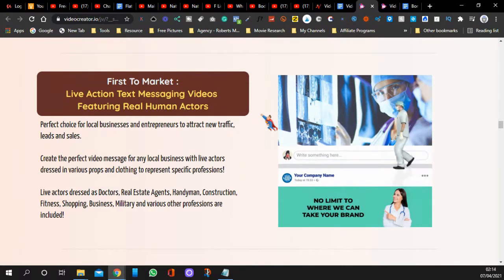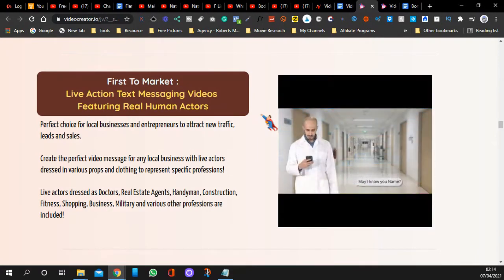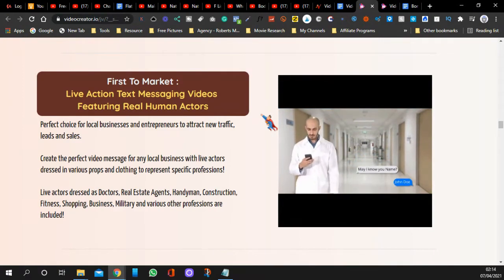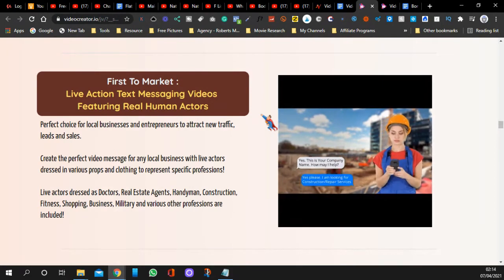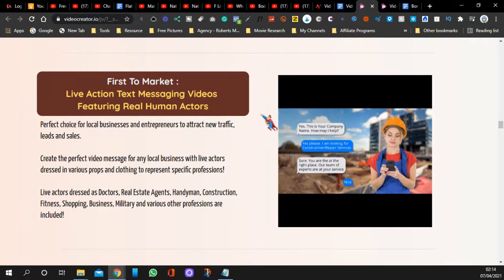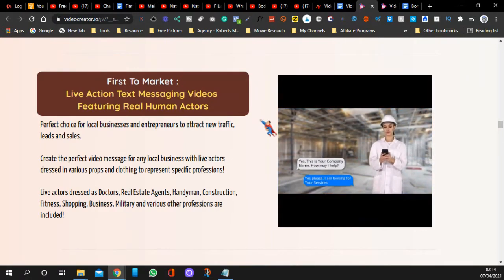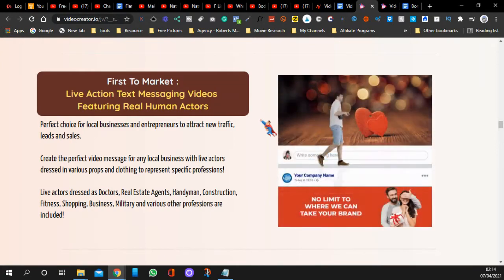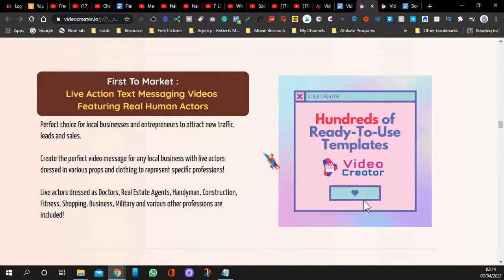It says here, perfect choice for local businesses and entrepreneurs to attract new traffic, leads, and sales. Create the perfect video message for any local business with live actors dressed in various props and clothing to represent specific professions. Live actors dressed as doctors, real estate agents, handymen, construction, fitness, shopping, business, military, you name it, guys. You can create so many different videos for different companies and put their message, their logos on, or even your own. We'll stop that there, guys.